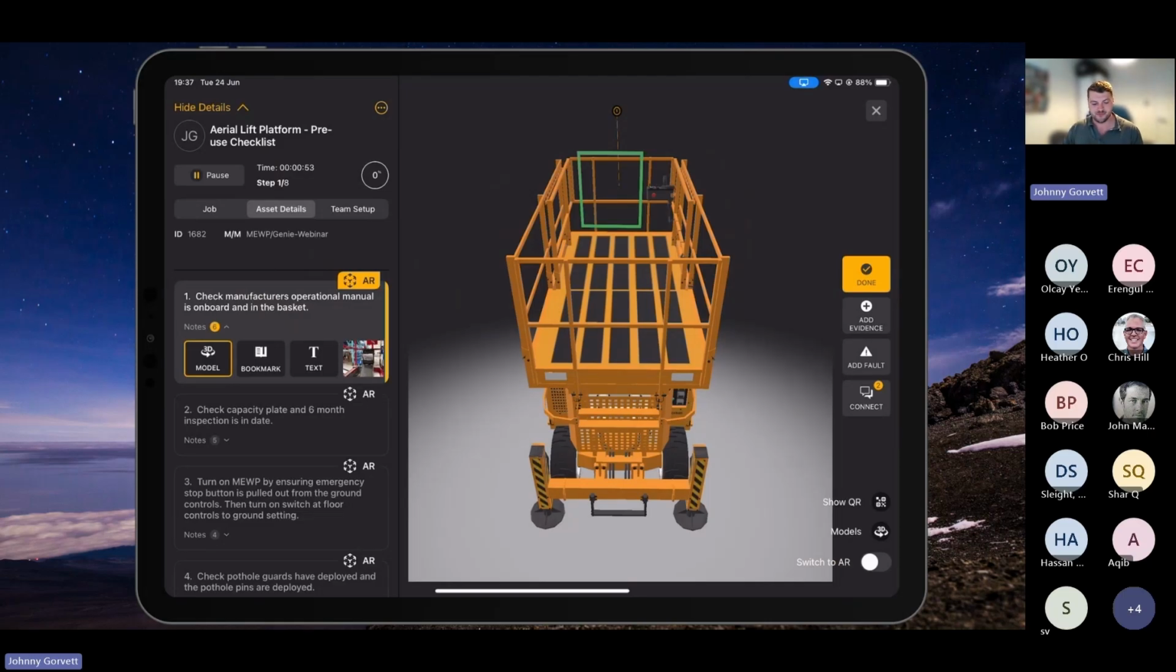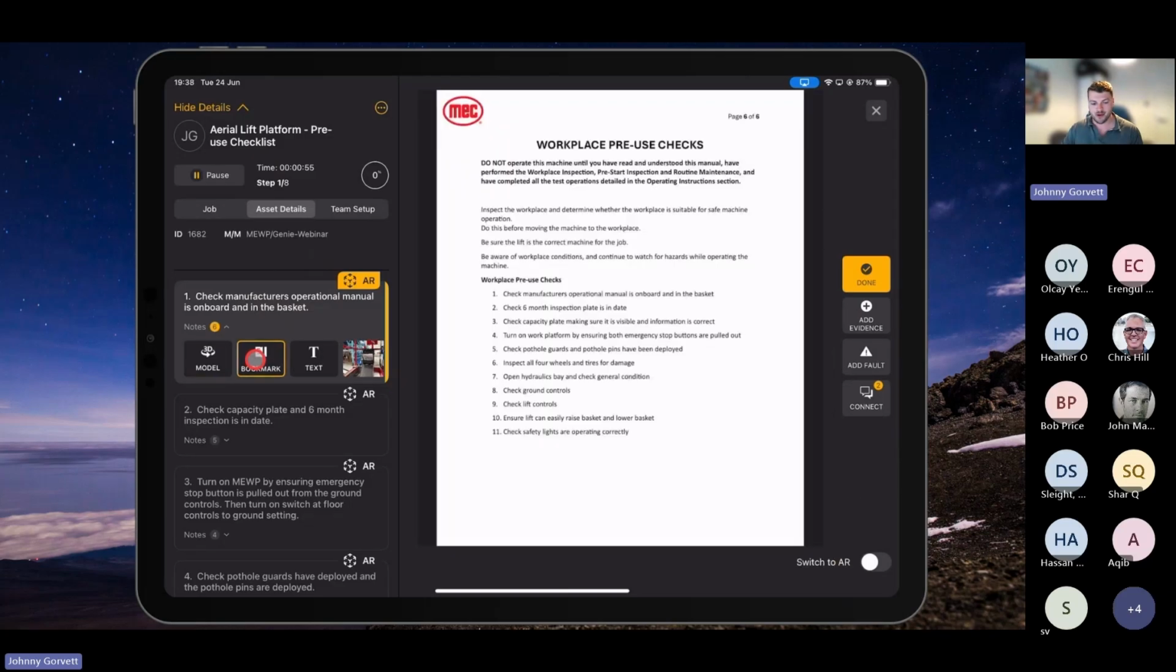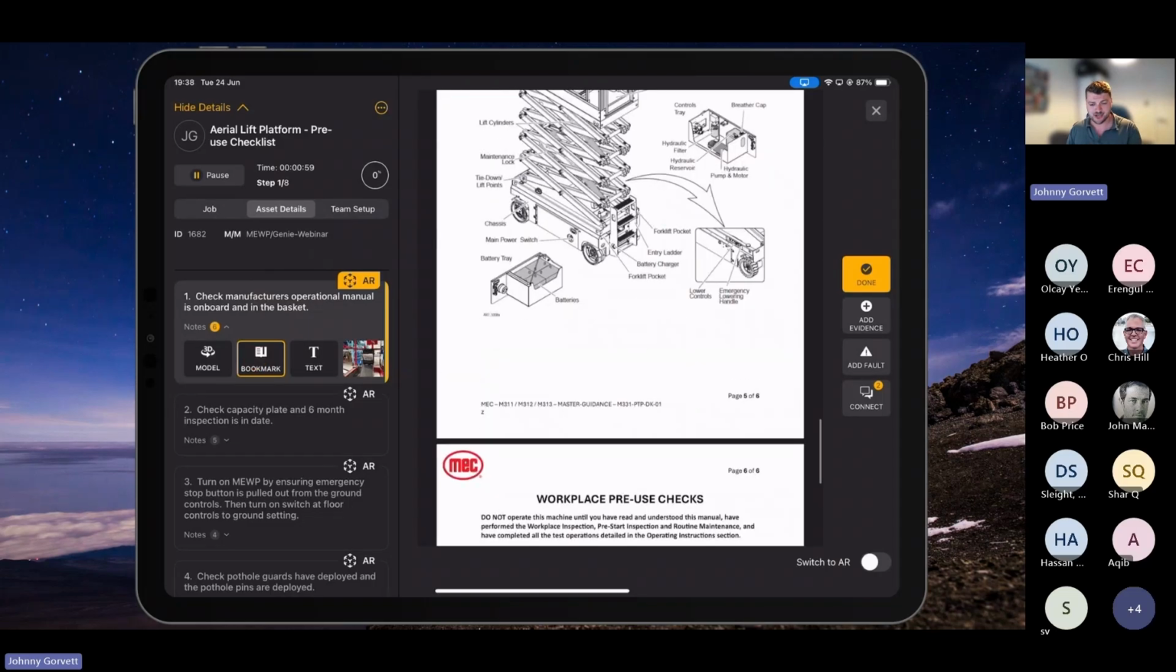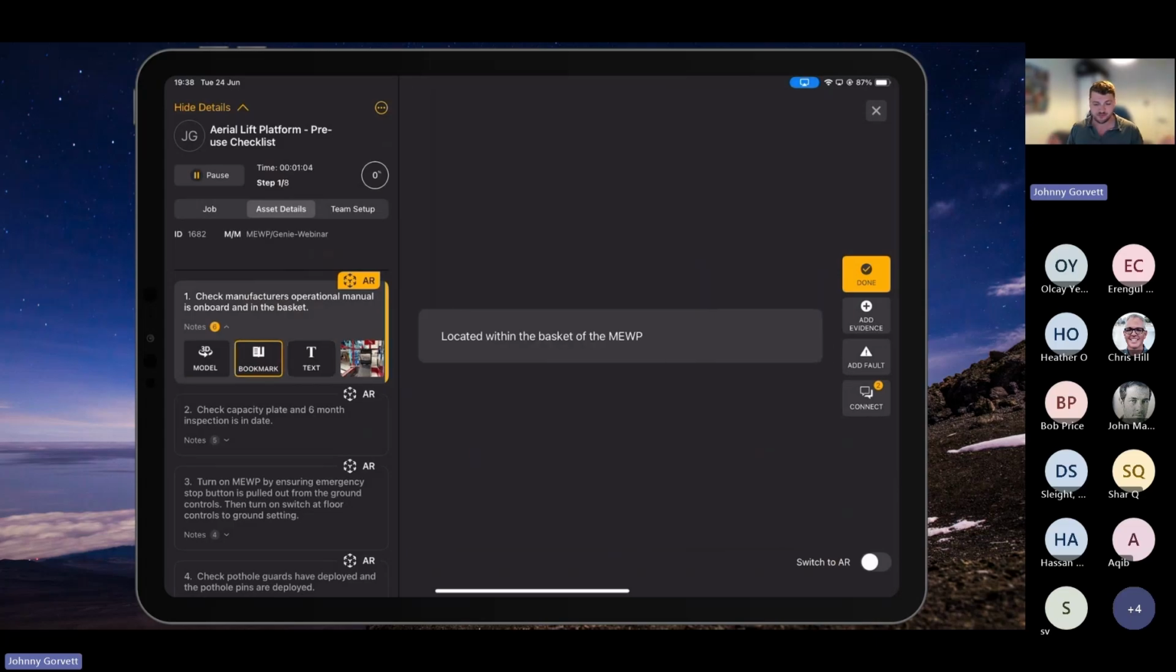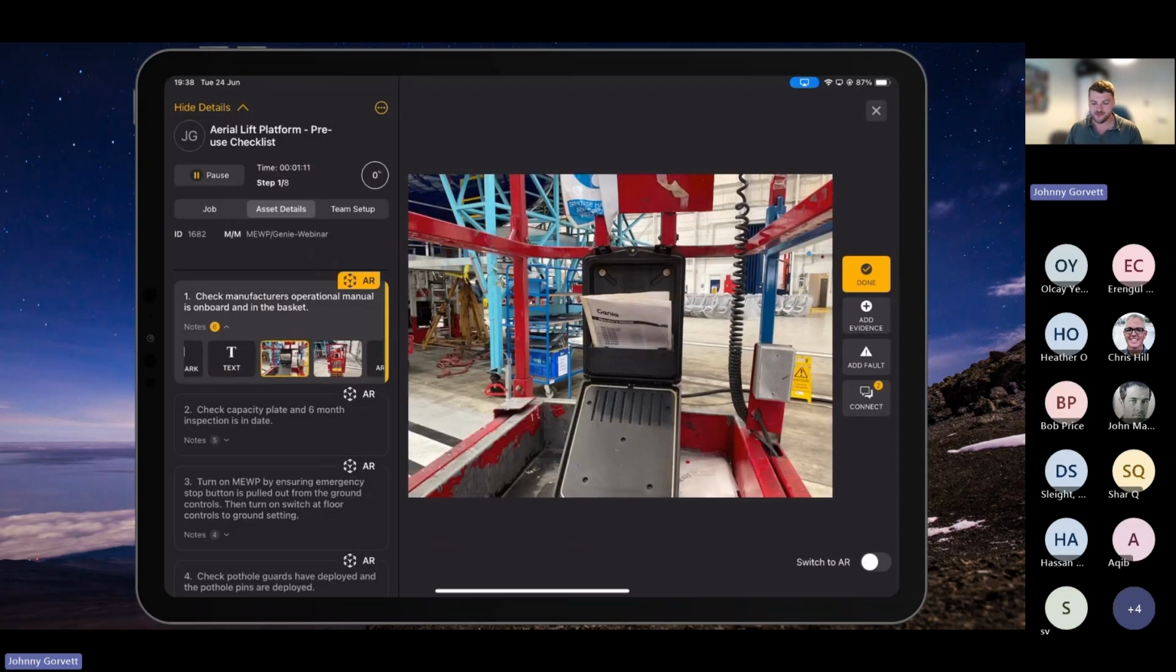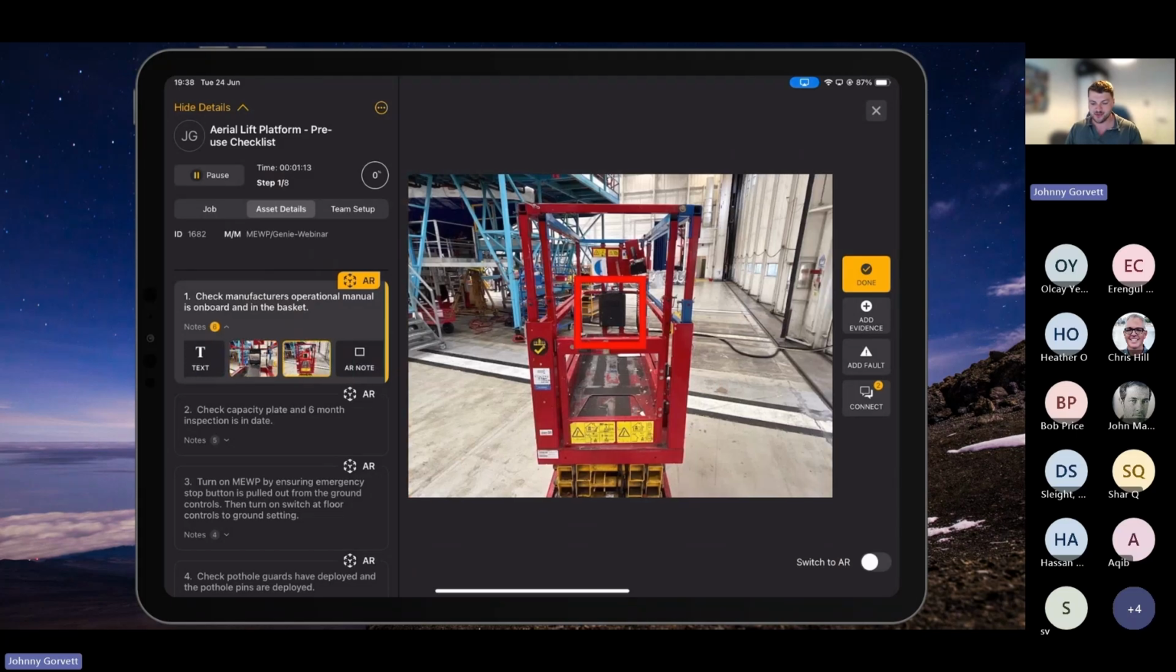So on the left-hand side, if I tap on a bookmark, you can see we still have the bookmark PDF that I can scroll through and review. I can swipe to the right, again using my finger, native iOS interaction there. I get a text note saying it's located in the MUP. And then I have our photos and our media. So we can still consume all that information. And once I've gone through this overview, this orientation, I can simply hit the done button and move to the next step.